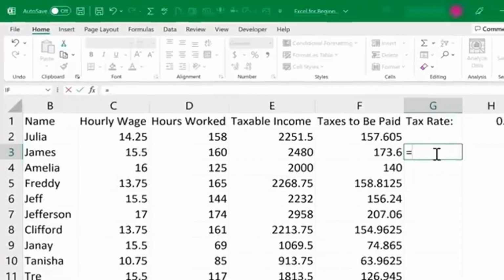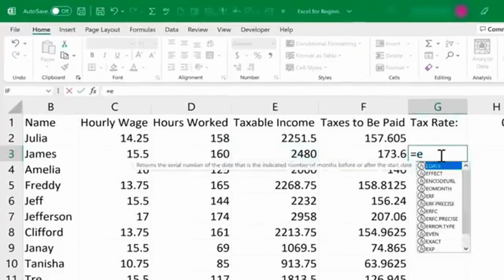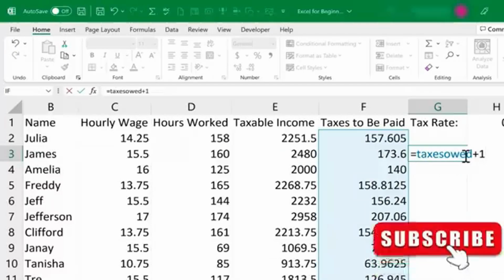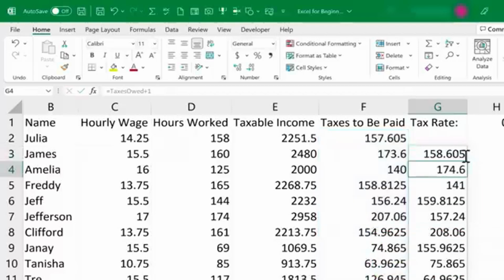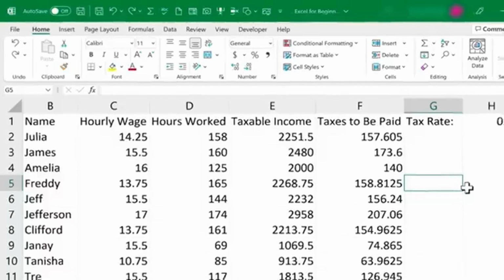In my formula, instead of referring just to a cell, like E3, I could refer to a named cell or a named range. So I could type in taxes owed and then continue my formula. So taxes owed plus 1, tap enter, and it's added 1 to each of those cells. Now that's not a great example. Like I said, you'll learn later on in this video and in other videos I've created, how you can use those named ranges in some exciting ways.